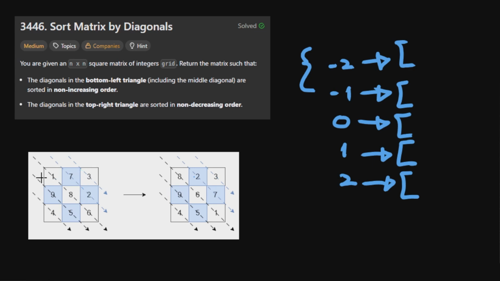So first we are here. And we do the current column minus the current row. So we know this is diagonal 0. And we add this value to the corresponding key 0 in our map. So now here we have a 1.